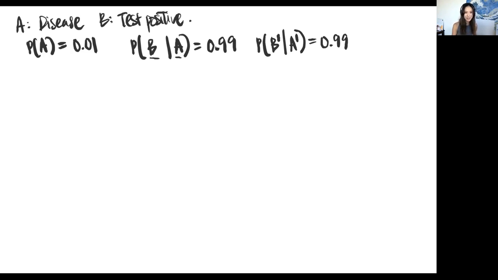And what we want to find out eventually is this conditional probability. Given that a person tests positive, what is the probability that they actually have the disease? So this is what we're trying to solve for. Questions so far?